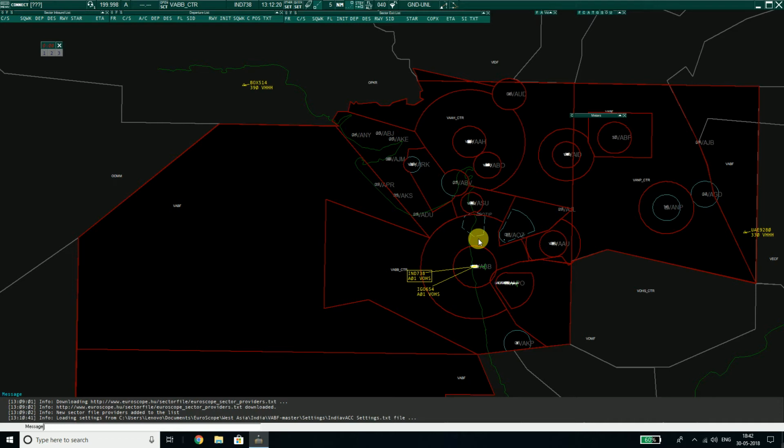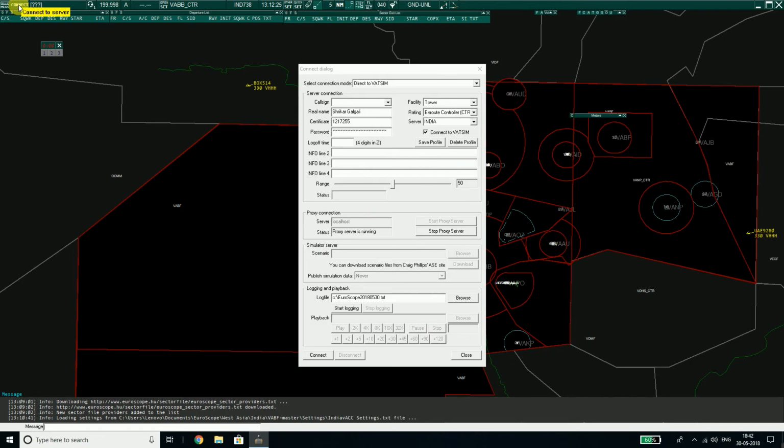So now once you're done with that, press on the connect option right in the top left corner. You should be able to see the real name, so you should replace it with your real name. Certificate ID will be your VATSIM ID. Password is your VATSIM password. So you can just paste it here. It's on the clipboard.